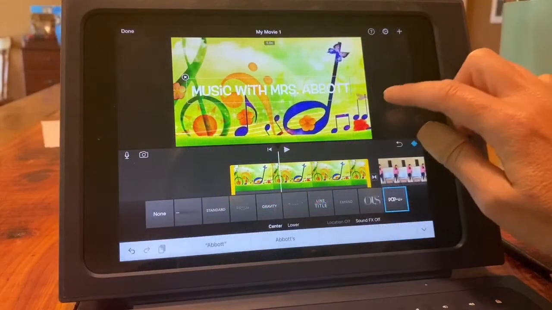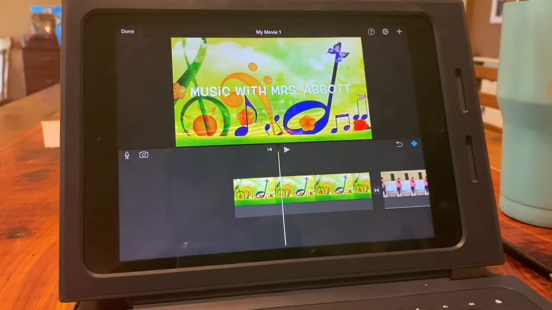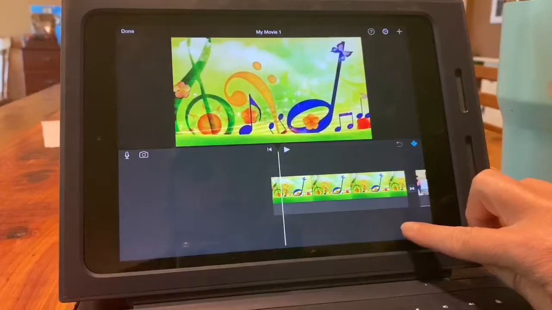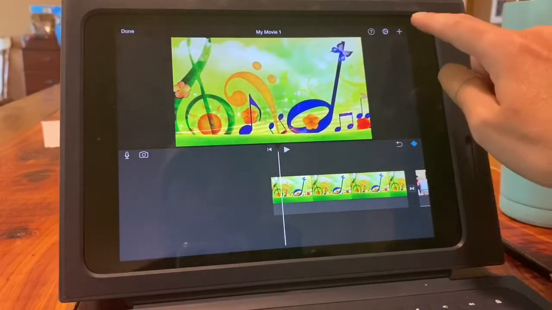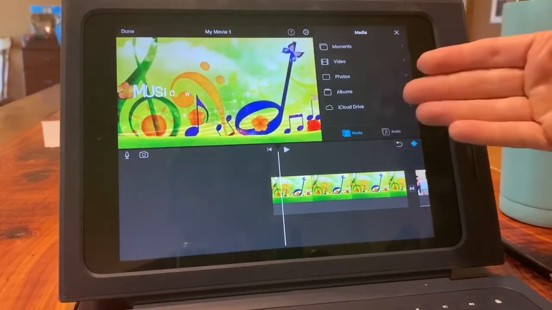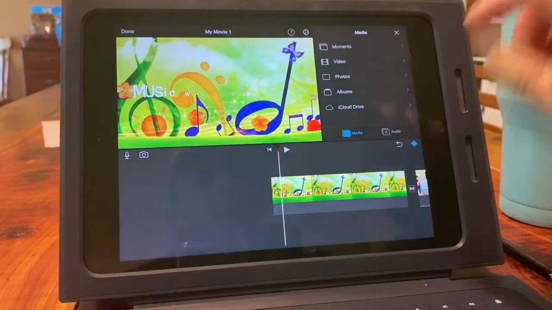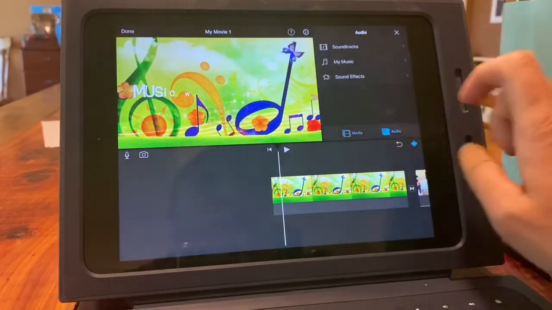So I've typed in my title, and I can click out of that and it will just show that right there. Now, if I want to add some sound effects to this screen, I can. If you'll mash the plus sign up here, it will show you those media options that we saw on the other page. Now, if I want to add audio, you'll see there's a button down here for that.